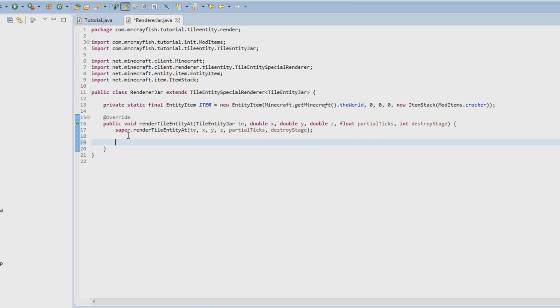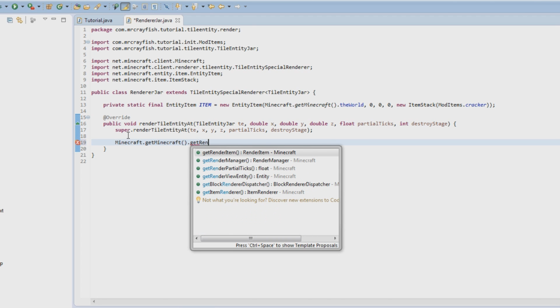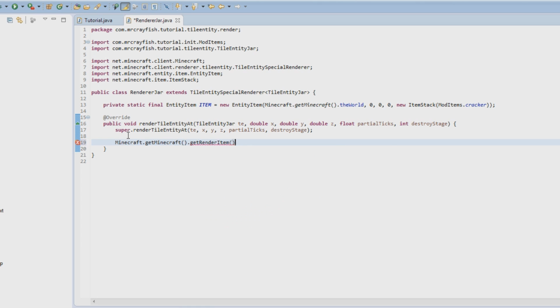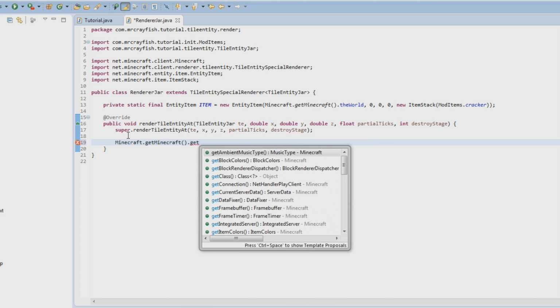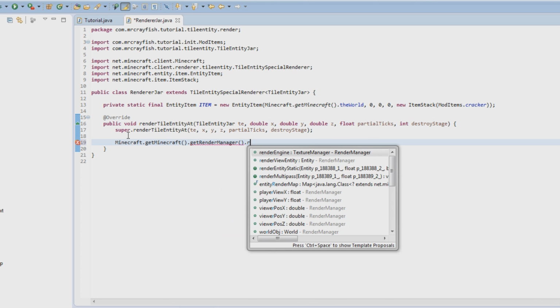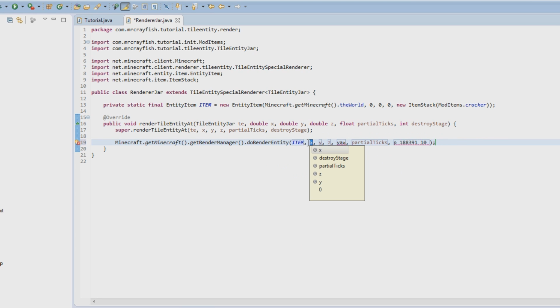Now, we're simply going to do this, so Minecraft.getMinecraft.getRenderItem, maybe? Render item. Actually, nope, not that one. Get render manager dot render entity static. Let's go do render entity. So we're going to pass in our item here. Then for the x and y and z positions, we're going to pass in these here. So x, y, and z.